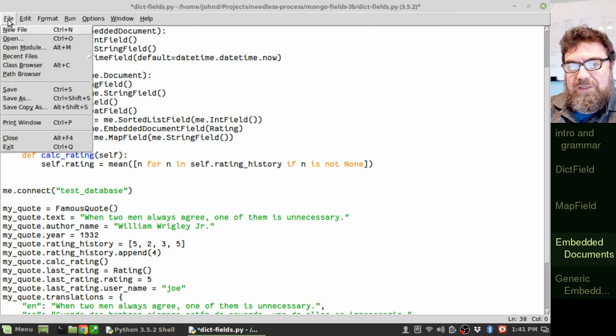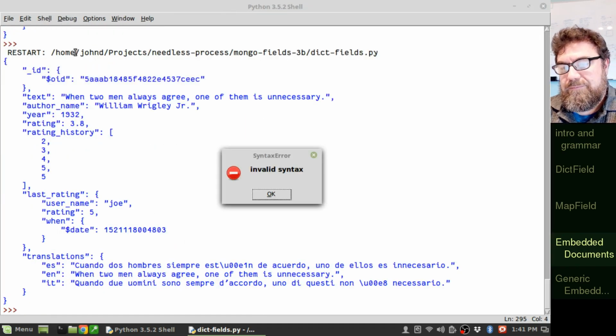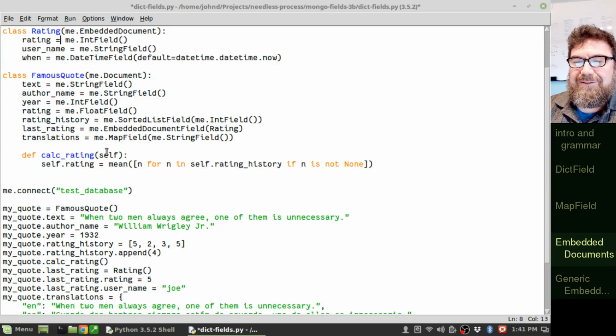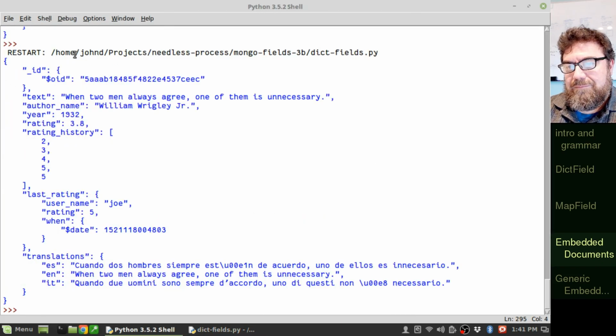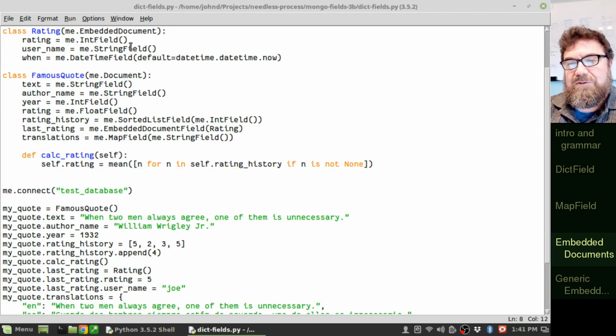So let's try running this and see what it does. Oop, syntax error. Yeah, just one equals. There we go. And here it is. Last rating has the exact same data as before, but now the individual fields are being enforced by the MongoEngine document to be in the correct format.